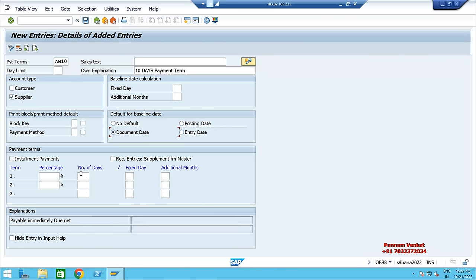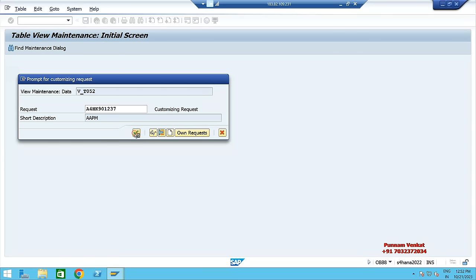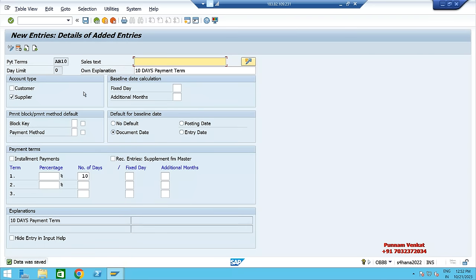The number of days is 10 days. Then press enter and click on Save. Similarly, you can create the payment term for the customer. Here you can select customer and enter 15 days. Click on Save and go back.